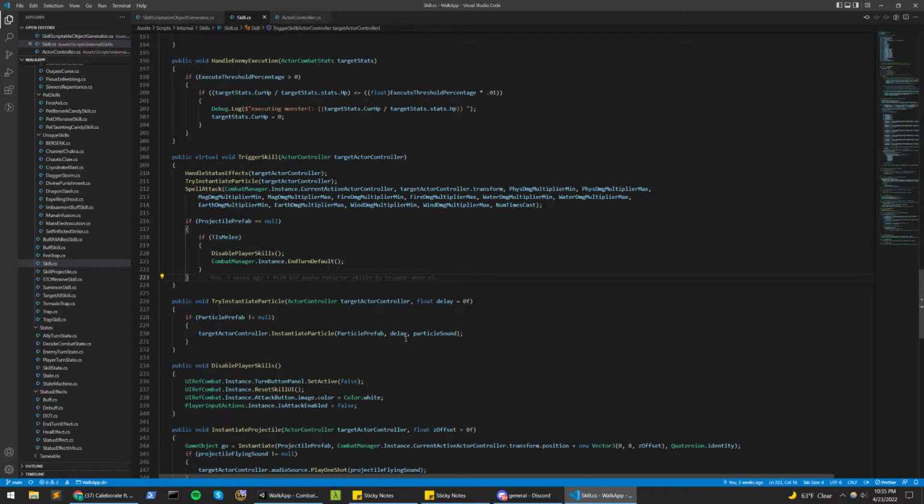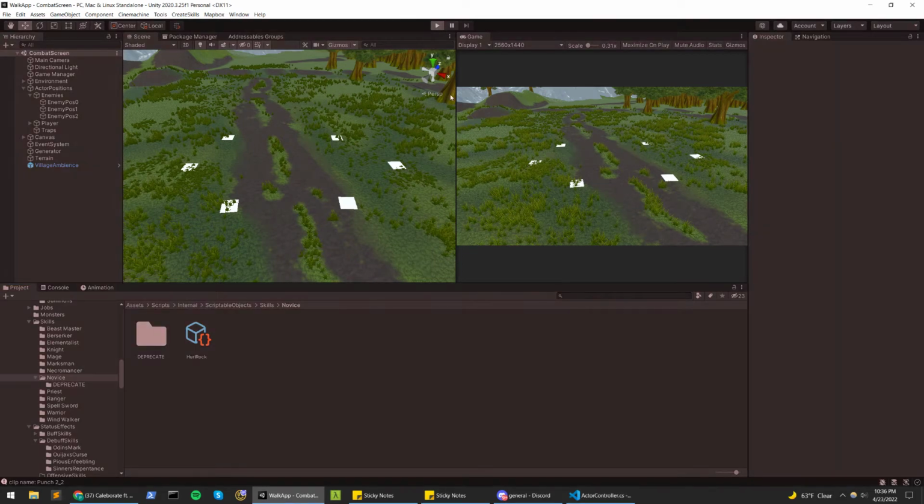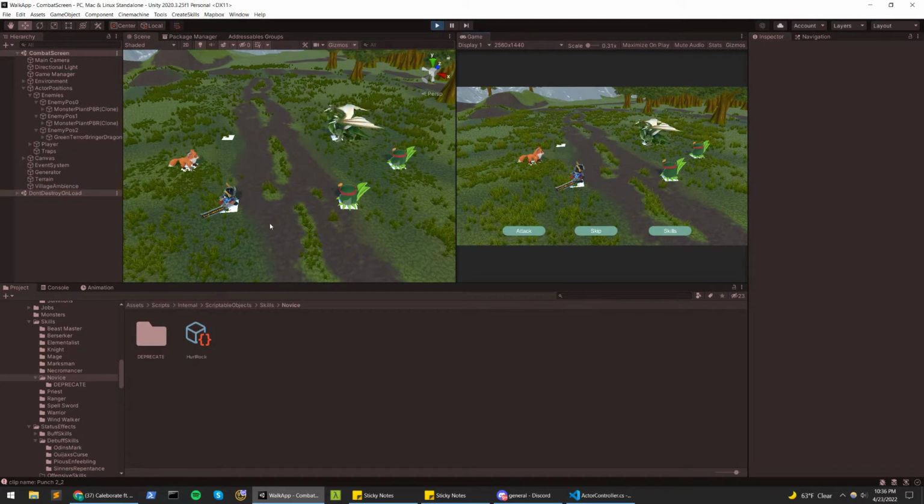So what I'm doing is, when I instantiate this particle on my character, I have the actor controller class that lives on a character, starting a coroutine there, and then here, whatever delay I want to add. I haven't used this logic yet. But when I instantiate this particle, I check if that sound clip is null or not null. And if it's not null, then I'll play that sound. So what that looks like right now, in this current state of the game, I just did it for this novice skill, hurl rock.